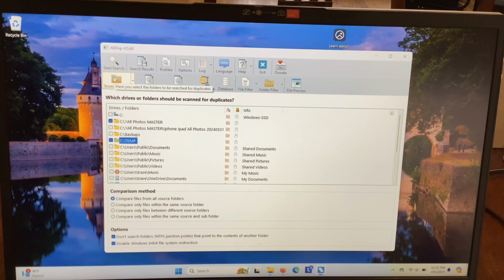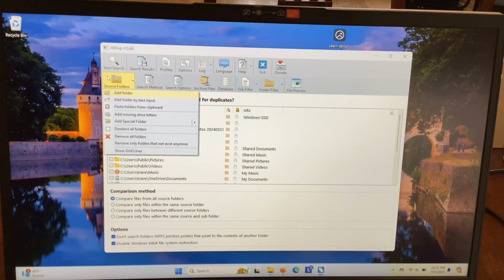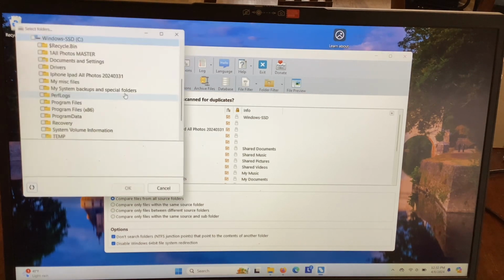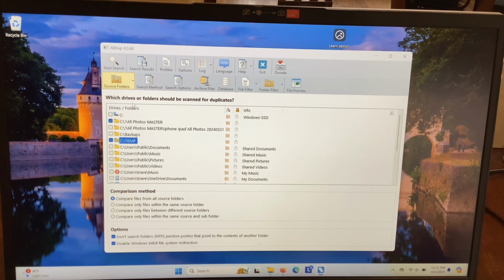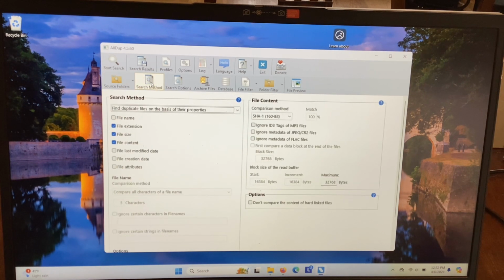So for your source folder, you add a folder, and then you add the path and add that in. In this case, we're not going to add any more because we already have what we want. That's my goal. Then you start to figure out your search method. So the search method gives lots of opportunities.